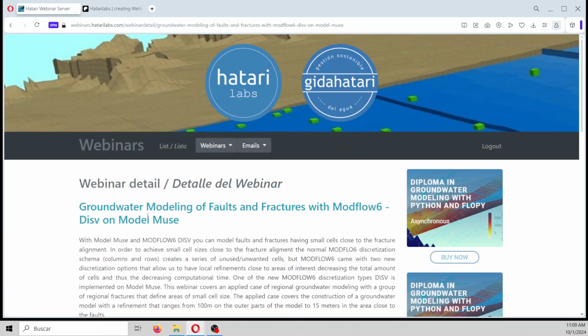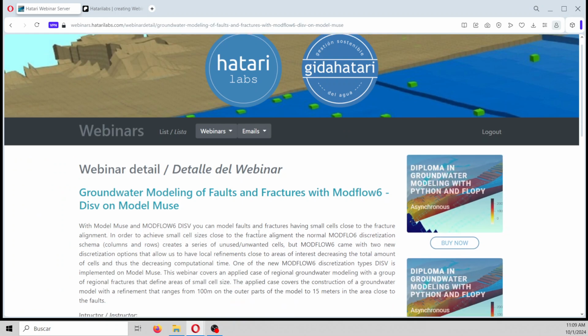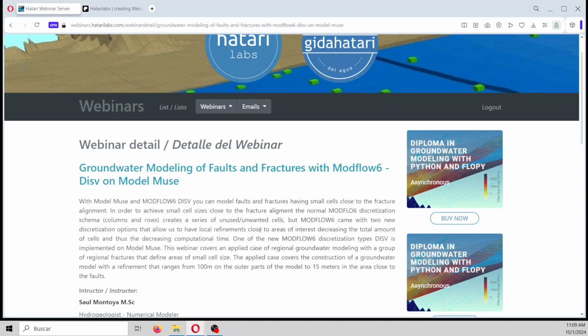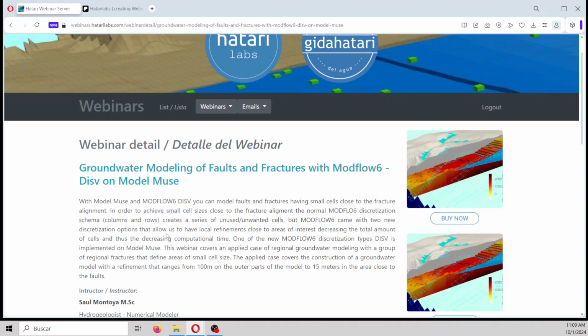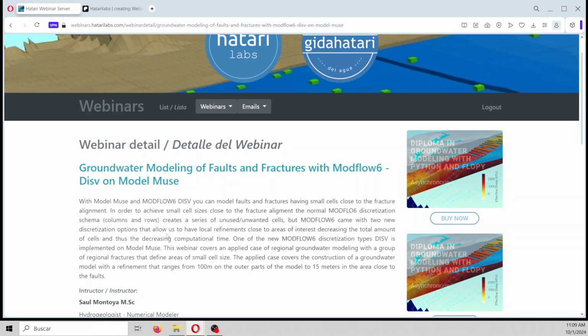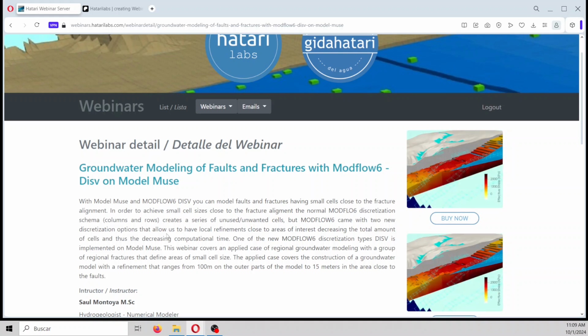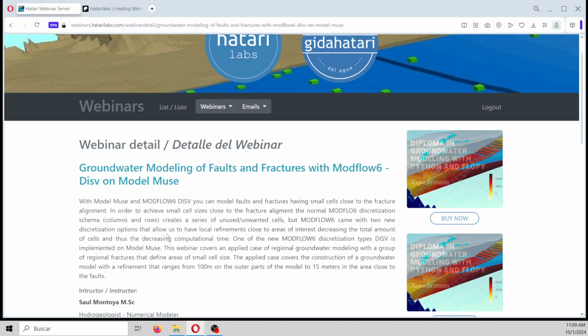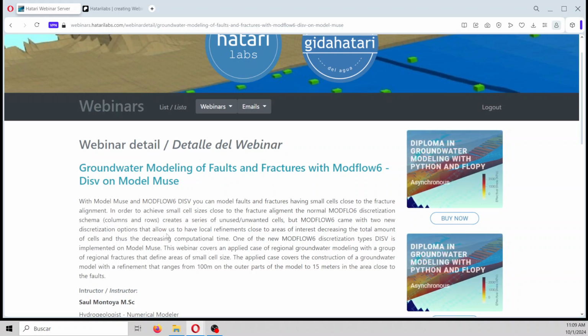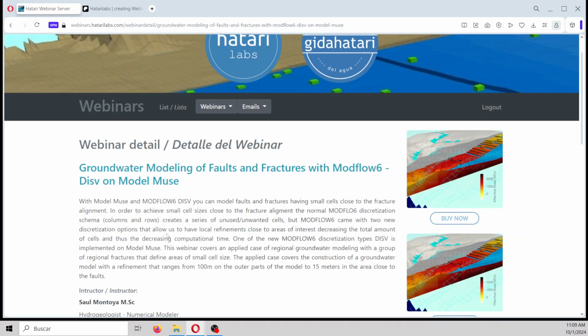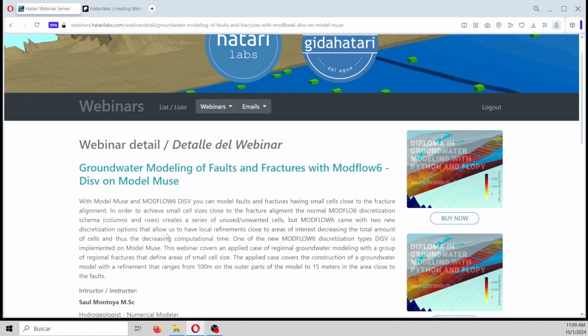This webinar is on groundwater modeling of faults and fractures with Modflow6 and the DISV or Model Muse. This webinar is really focused on developing a small grid cell size in the vicinity of the faults or fractures. Okay, and this can be done with the DISV.